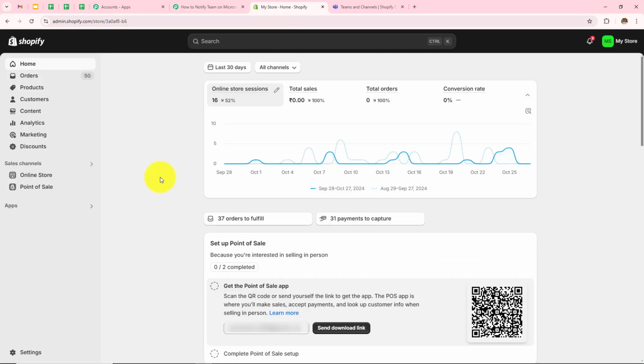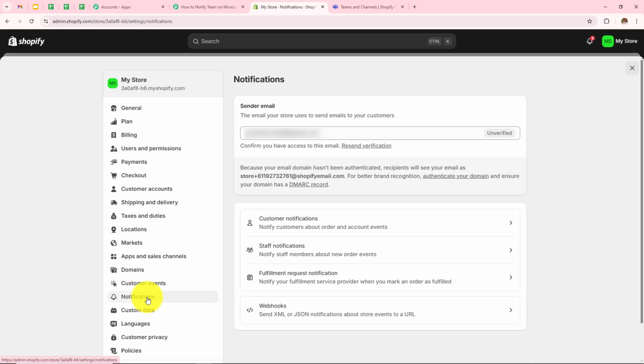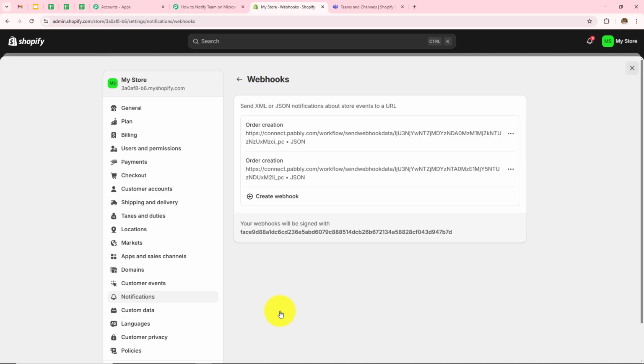So this is my Shopify account, and I can see all these options on my left hand side. On the bottom I can see this settings, so I will open this settings, and then on the left hand side itself I can see this notifications, so I will open that, and as soon as I do that, I can see this webhooks option, so I will open this, and over here I can see this create webhook.